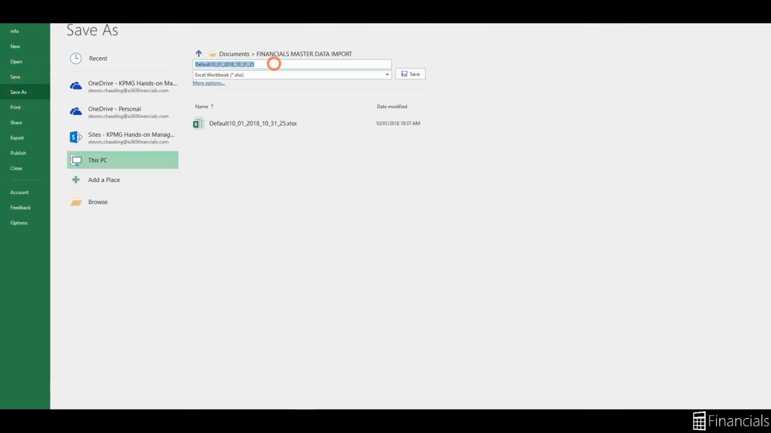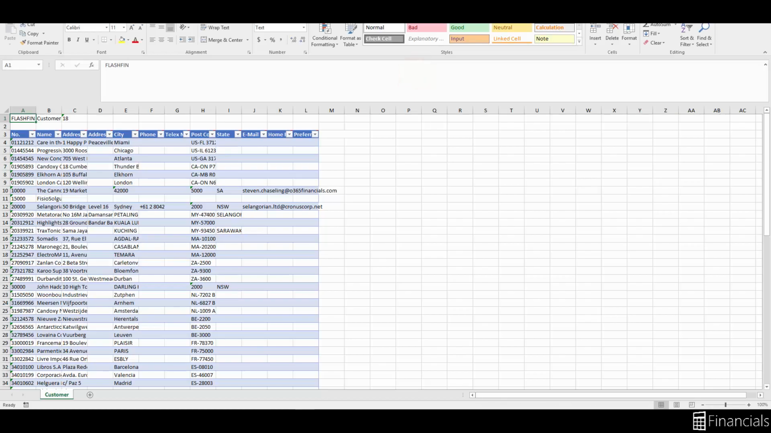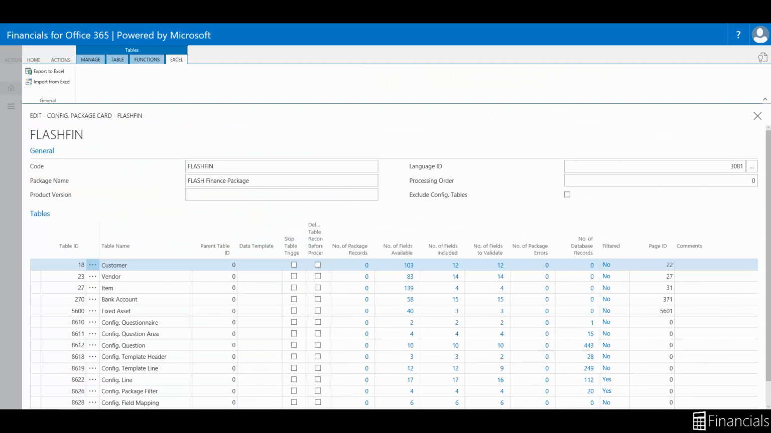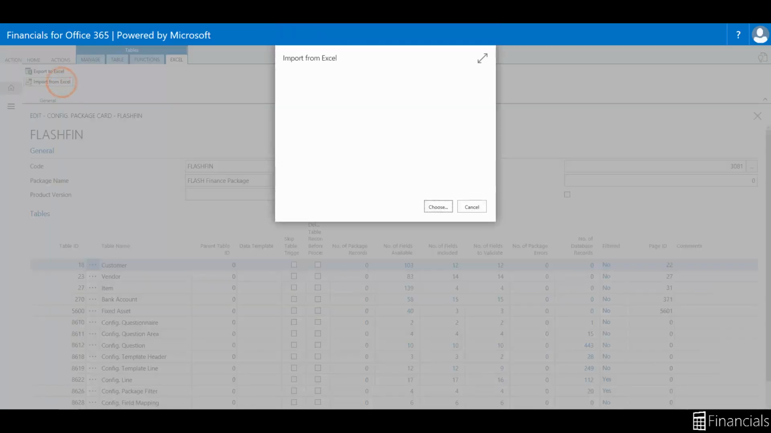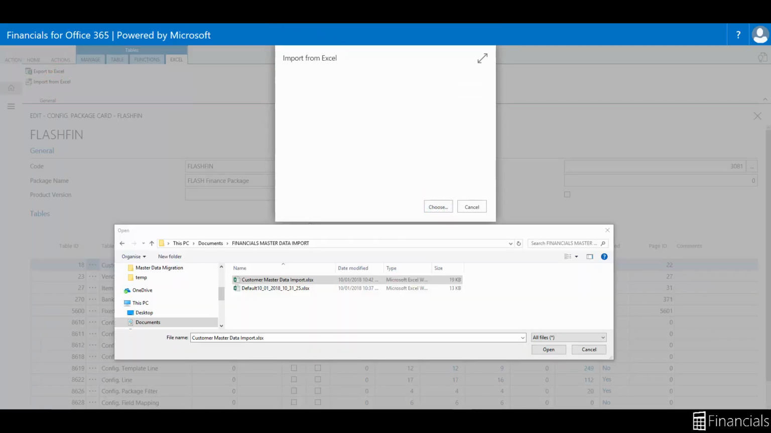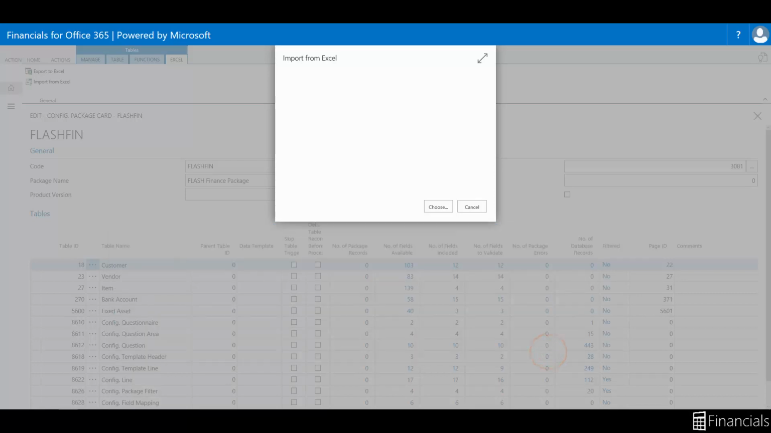As the population of master data is done using Excel, it's easy to re-export and re-import the tables if any changes are required to be made, such as correcting errors from information that was input incorrectly, or incorrect fields being selected and populated. To import the file back into Financials from the template, go back to Financials and select Import from Excel in the ribbon. Next, select the Customer Master Data Excel file that you've just saved and click OK.